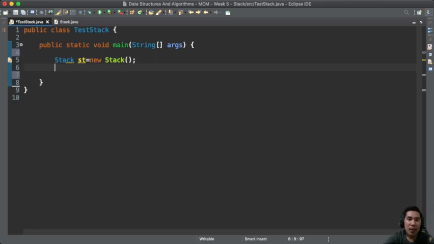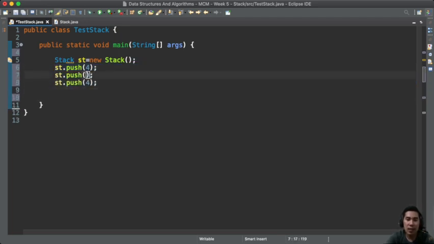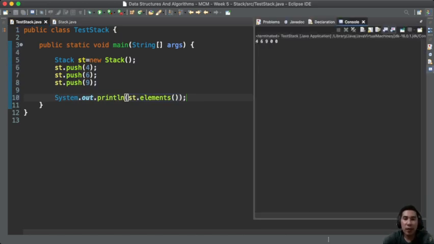So at this time, since we use the default constructor or creator of a stack, our stack will have five as the size of the array. So we can now call something like st.push. Let's say 4, and then let's keep on adding. Let's say we have 6, and then we have 9, and then let's display it as we call the elements. Okay, so when we run this program, you will have here 4, 6, 9, 0, and 0.